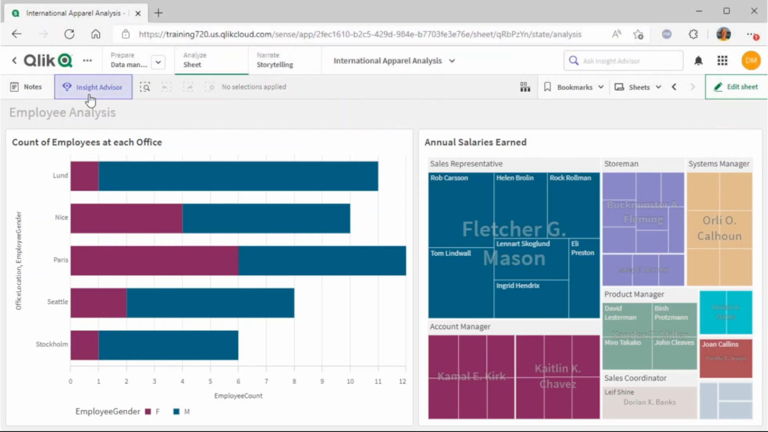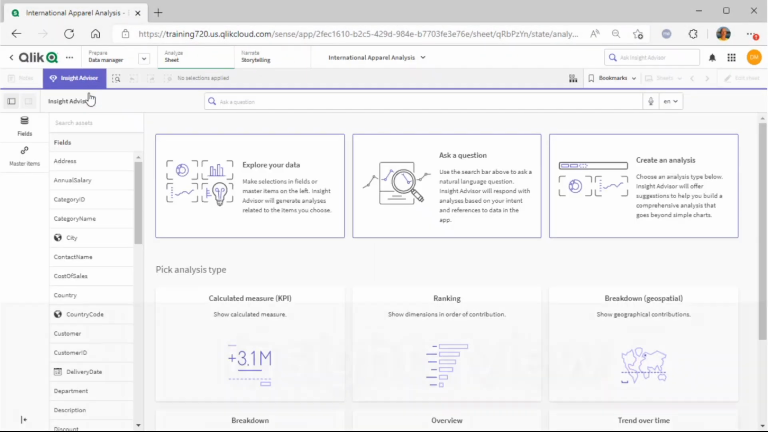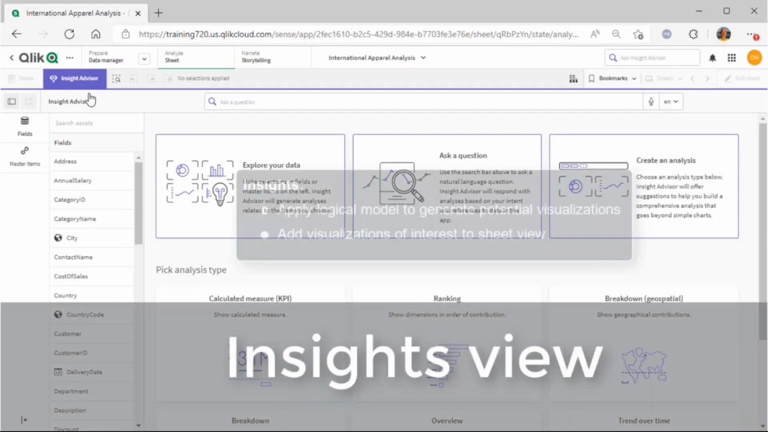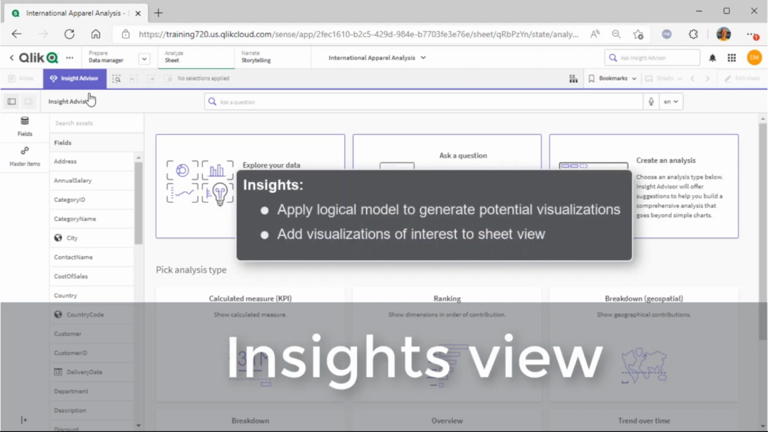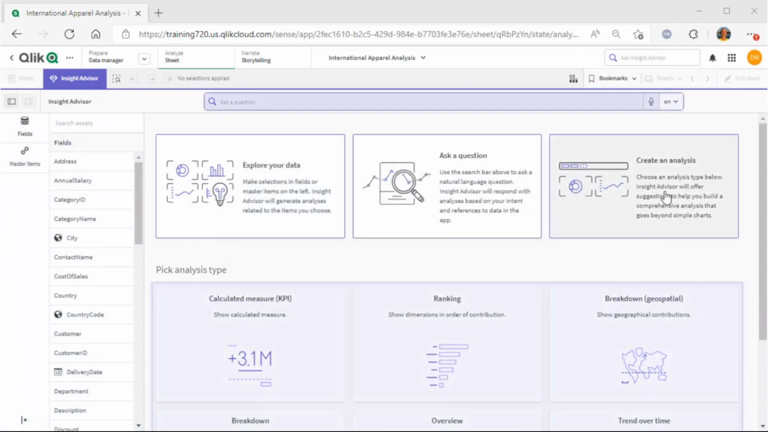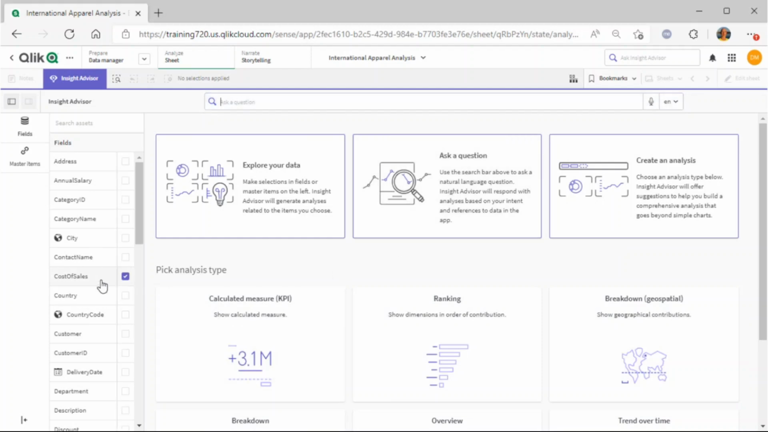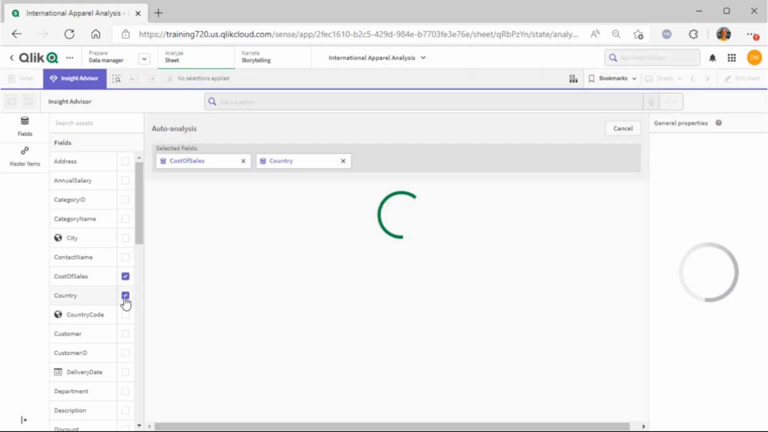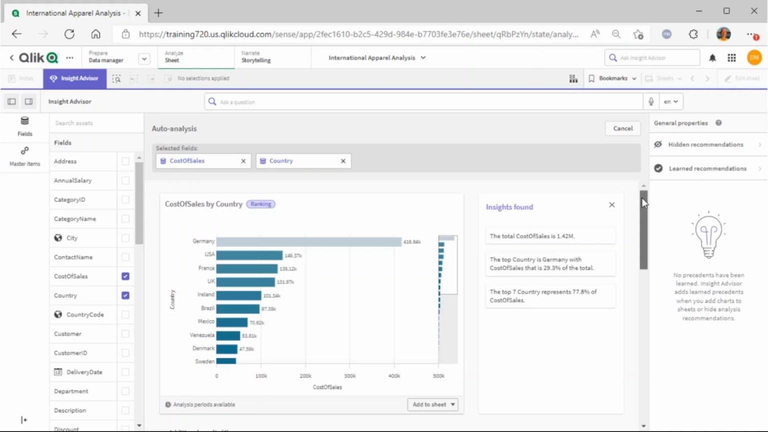Another view where you may generate visualizations that may be added to sheets is the Insight view. The Insight Advisor leverages a logical model to create potential visualizations based on specified fields, picking a specific analysis type, or natural language queries. Visualizations of interest are added to the sheet view in order to be used as part of an analysis.